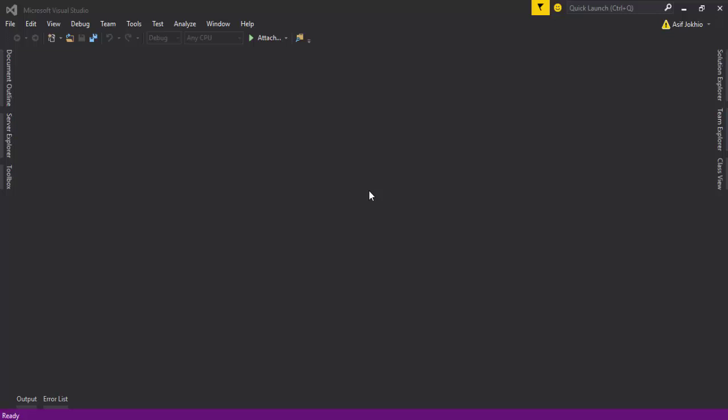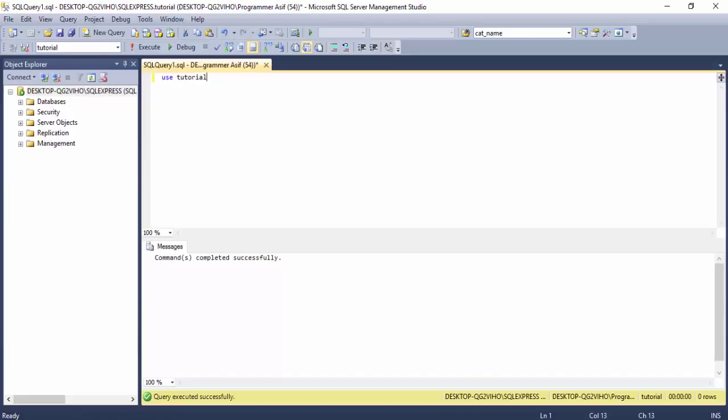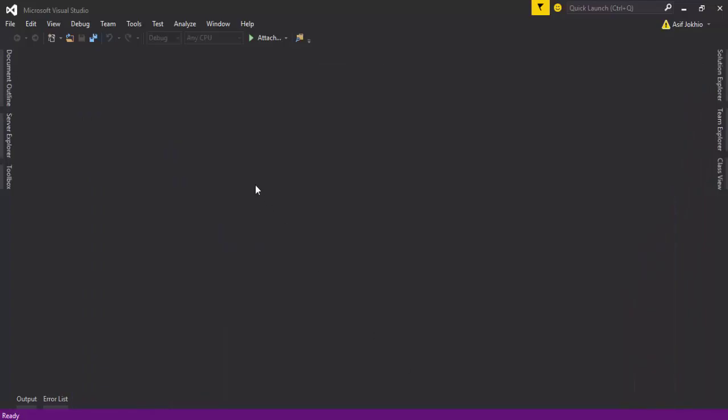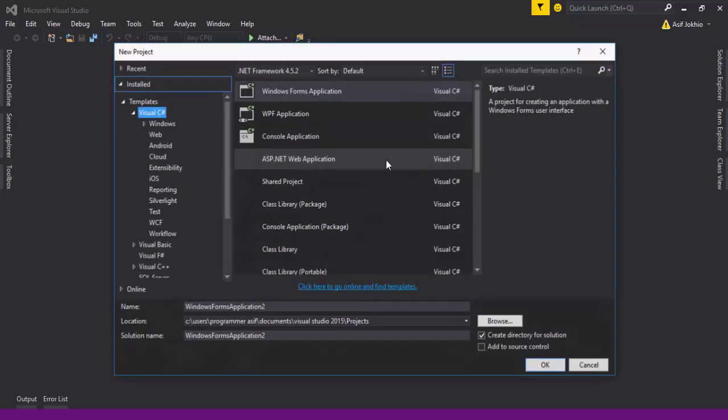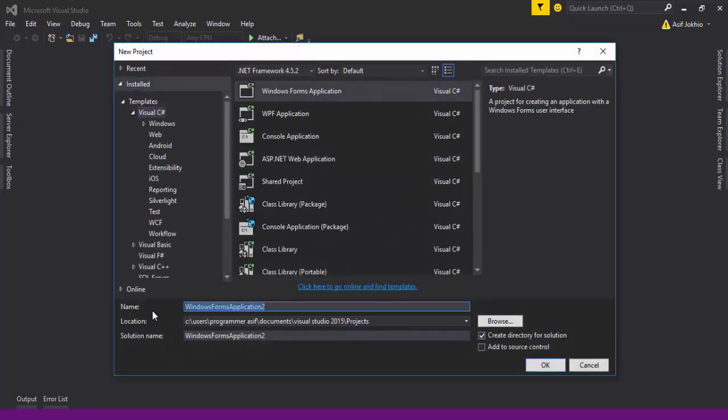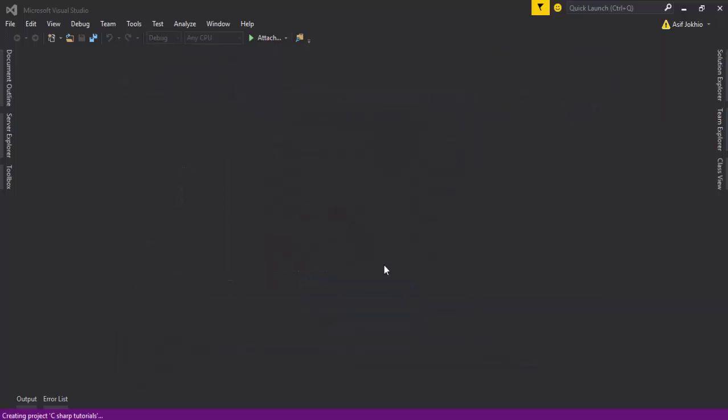So I have opened Visual Studio and also SQL Server. Let's get started. To create the project, go to File, New, and select Project. Enter the project name, for example, C Sharp tutorials. This is my project name, and then select Windows Forms Application.